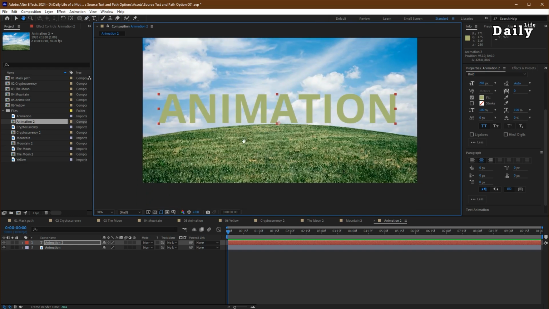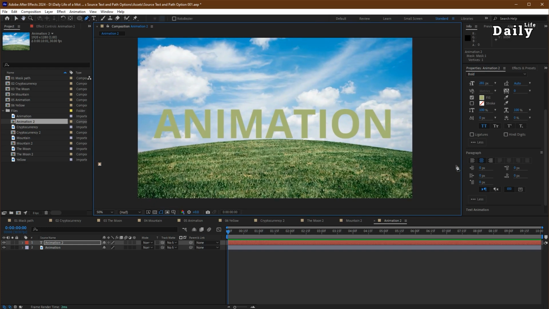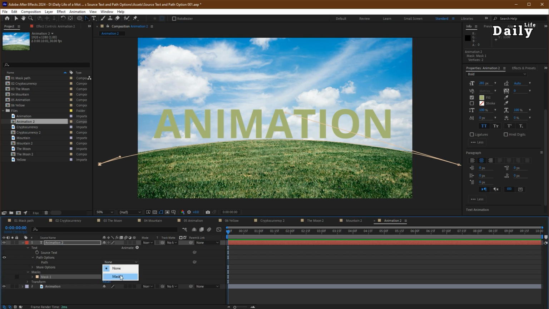Select the pen tool. Create a line mask about the hill while the text layer is selected. Adjust the vertices. Use the Convert Vertex tool to change the vertices from linear to Bezier and achieve the handle. Open Properties and add Mask 1 to the path.